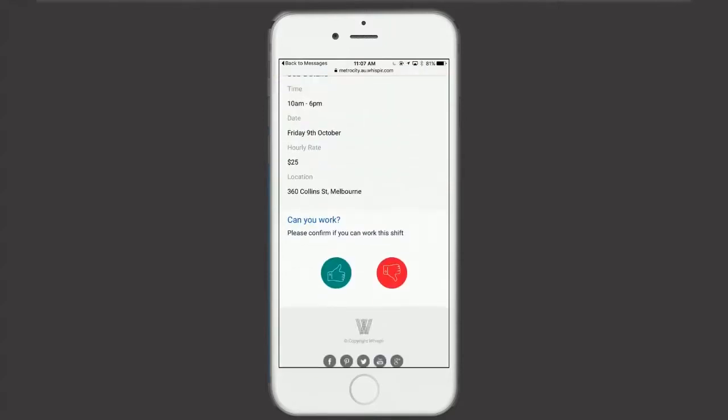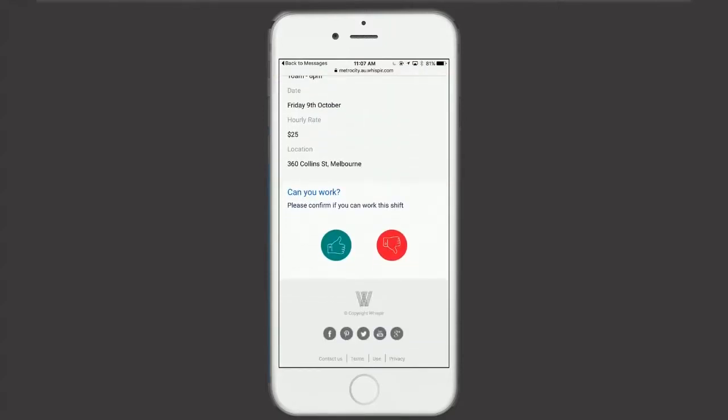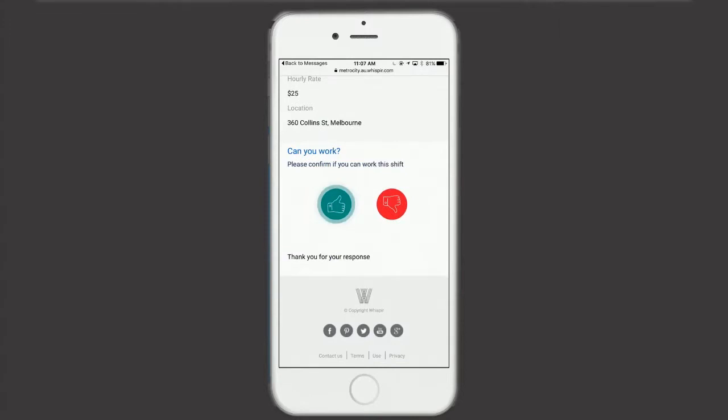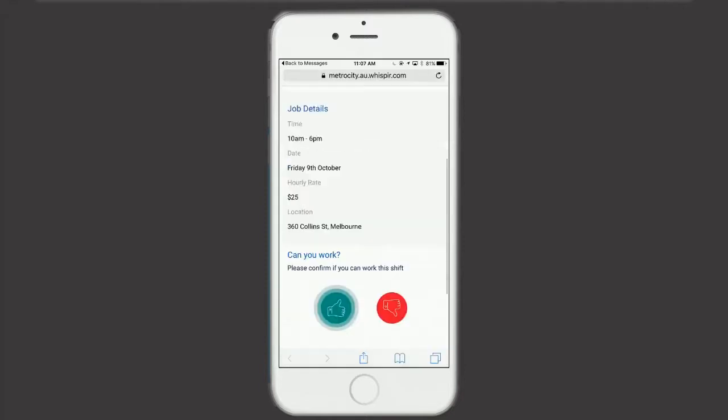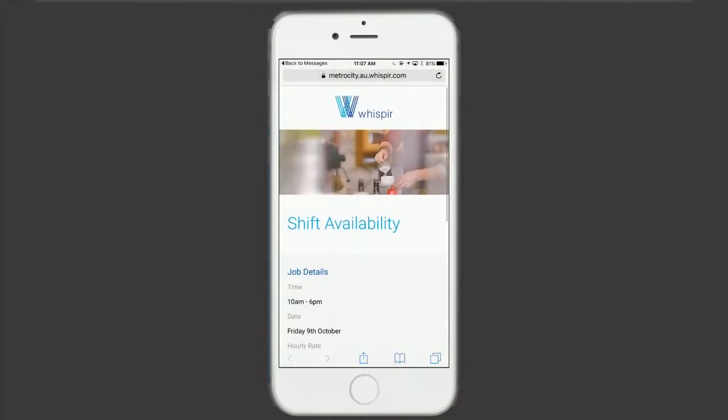And you also notice that there's a call to action at the bottom here. Can I work? Please confirm if I can work for this shift. So I can click on the thumbs up, and now a response has now been sent back to Whispir. So the great thing about these rich messaging capabilities is that you can provide some quite rich and interactive content for your stakeholders to experience on the Whispir platform.